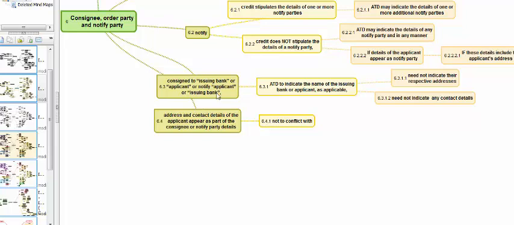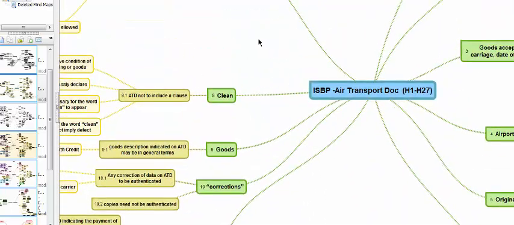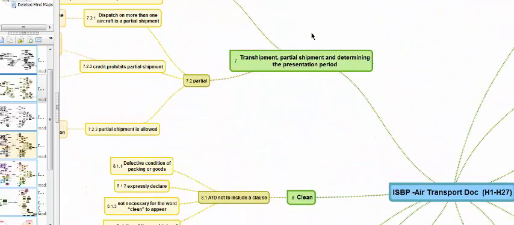When the transport document is consigned to the issuing bank or the applicant, or notify issuing bank or applicant, then the air transport document indicates the name of the issuing bank and the applicant as applicable. The address and contact details need not be mentioned, and if mentioned, should not conflict with the credit. Address and contact details need not be mentioned, but should not conflict with what is mentioned in the credit, if mentioned in the air transport document.